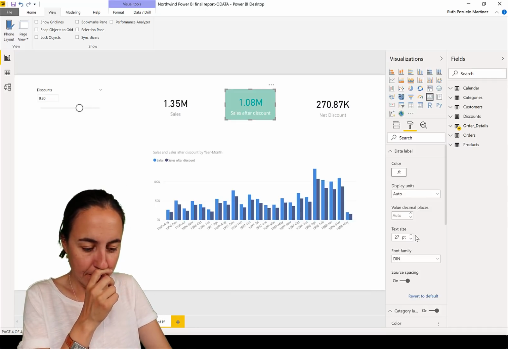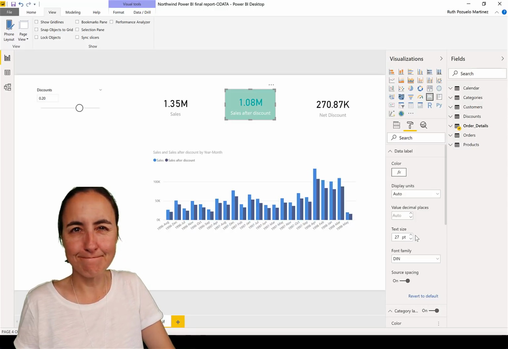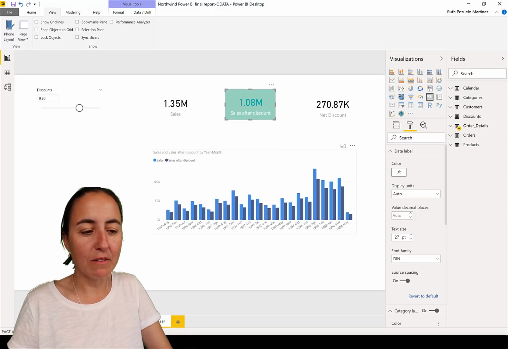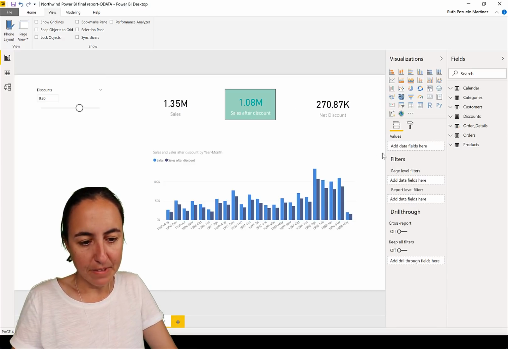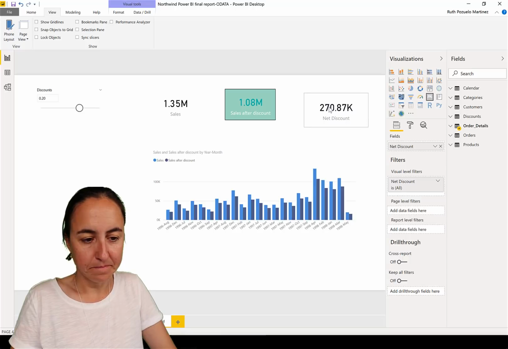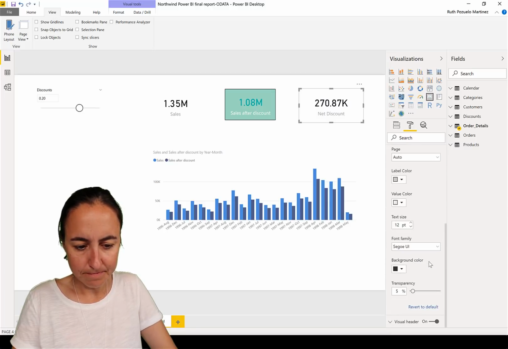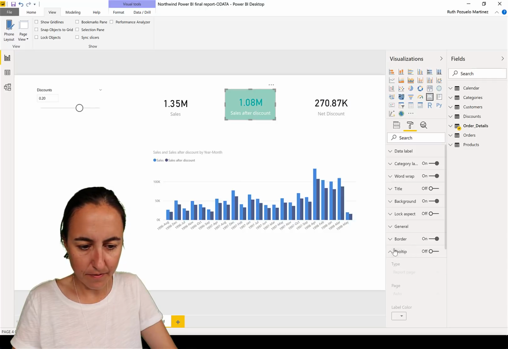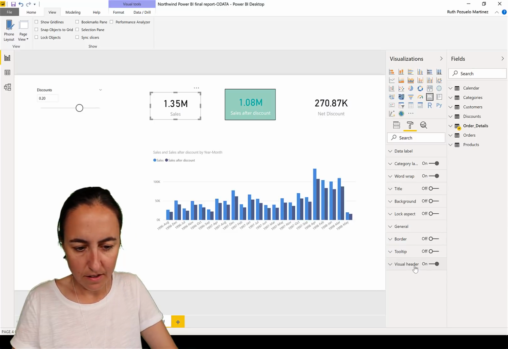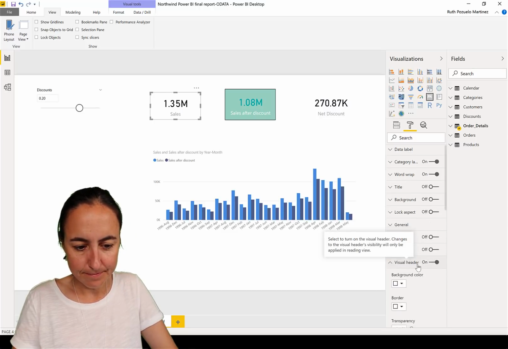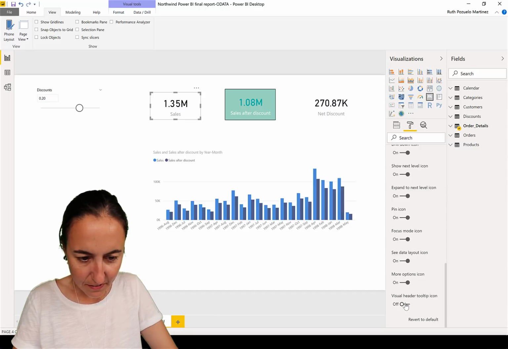Visual header tooltips. Not sure what I think about it. Let me show you what it is first. If we pick a visual and then we go in here, format pane, tooltip. No, you have to go here to the visual header. Tooltip on. No, where is it? Here it is, visual header tooltip icon.